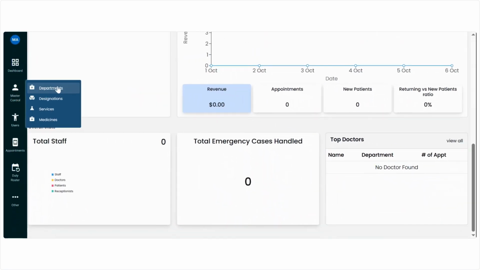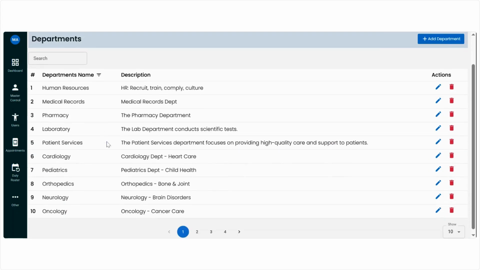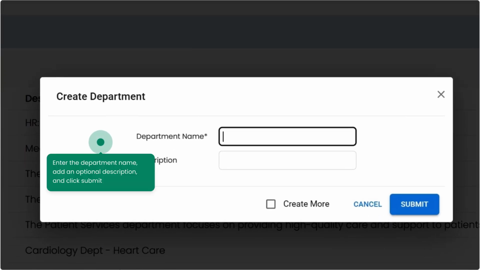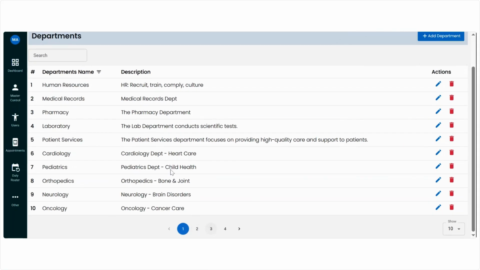Next, open Master Control from the side menu and go to Departments. Here, you'll notice that some common departments are already listed. If you want to add a new department, click the Add Department button on the top side. Enter the department name, add an optional description, and click Submit. Your newly added department will now appear in the list and will be ready to use across other modules.